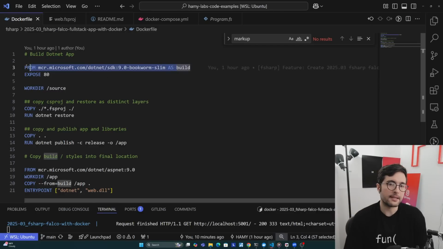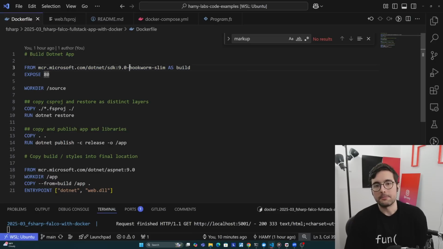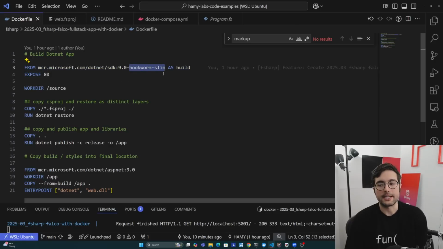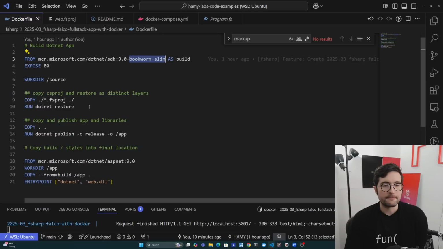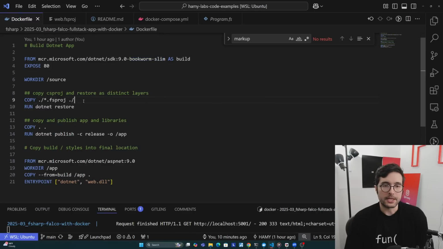We start off with a base image, which is going to be .NET SDK 9 because I'm running .NET 9. We're using Bookworm Slim, which is going to be the slim version of a Linux flavor. I believe this is Ubuntu. And that's the base image that we're going to be building off of. Then what we're basically going to do is copy in our fsproj and then restore. If you're running C# or another flavor of .NET, you change which projects here.